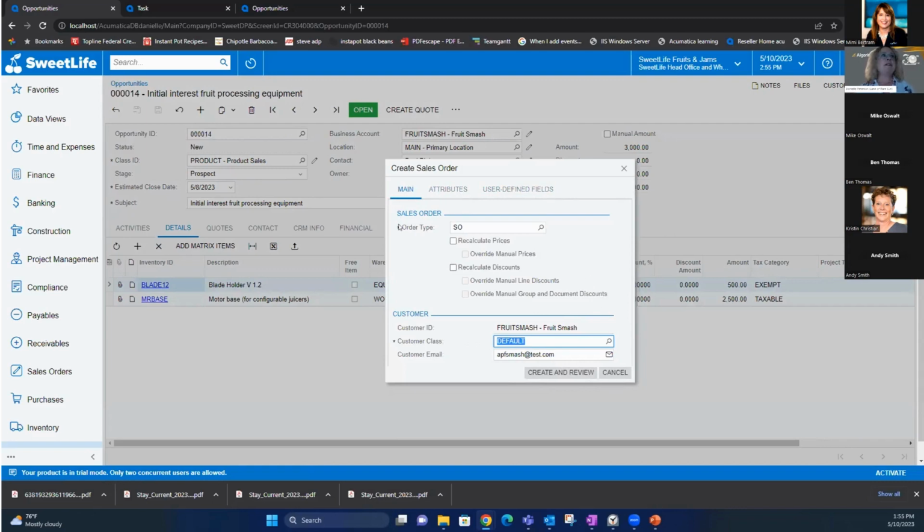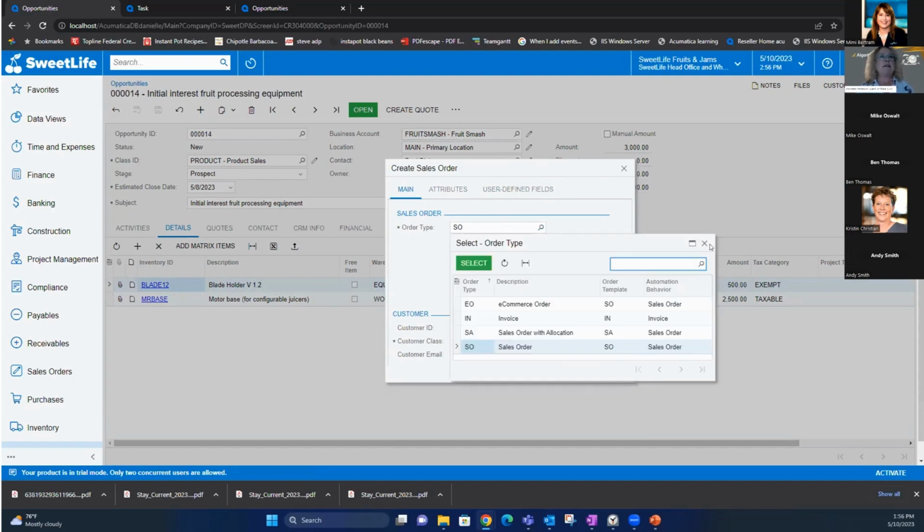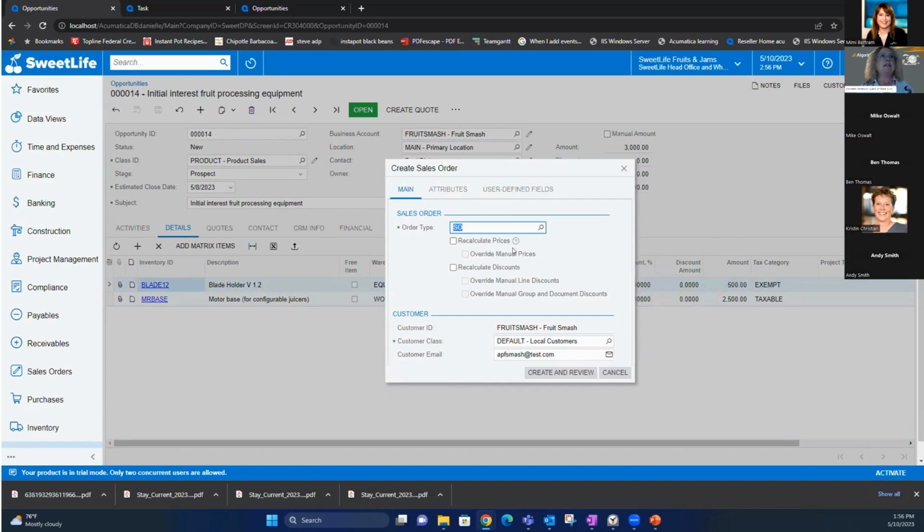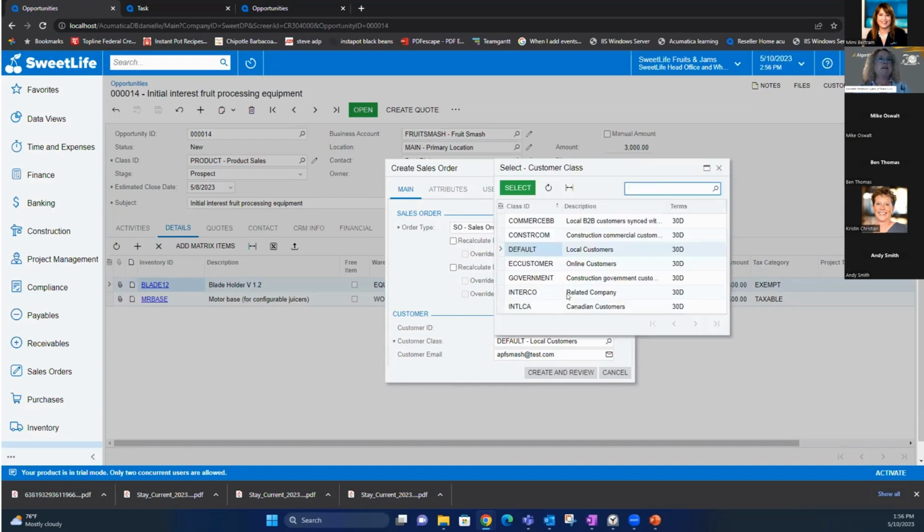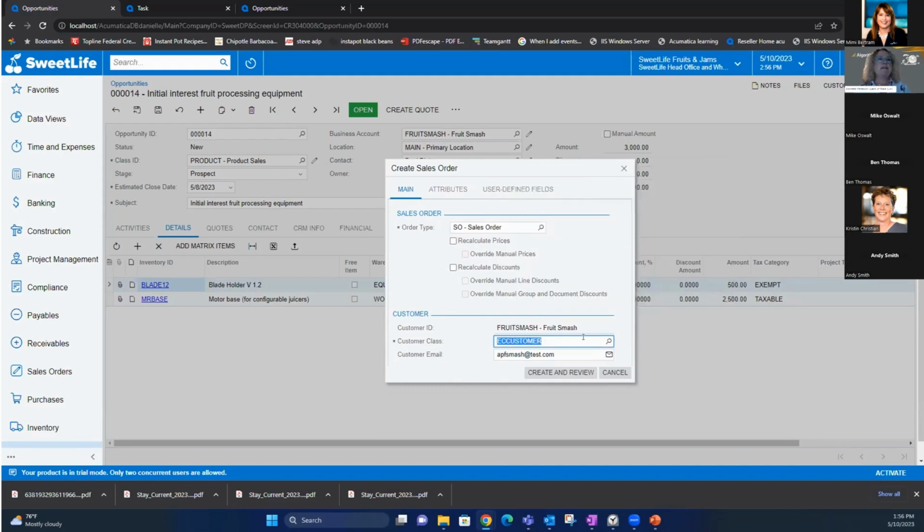So on here, you can still have the opportunity to change the order type if you want to by clicking the magnifier glass. You can recalculate prices and you can recalculate discounts. The new part is this customer area. It will populate for you a customer ID. That is not an editable field, just so you know. The customer class, there's going to be a default that comes up in there, but you can also change that by hitting the magnifier and selecting something different.